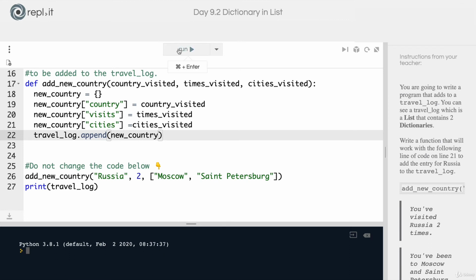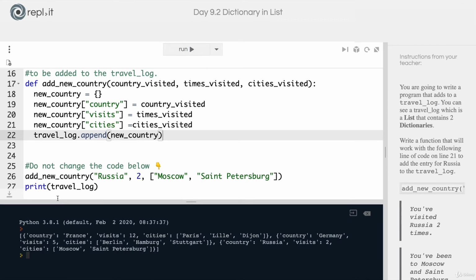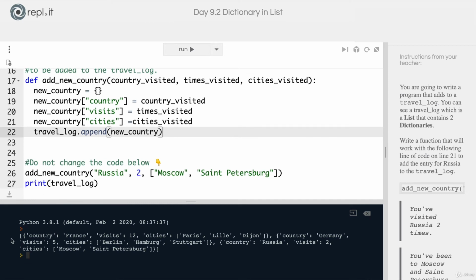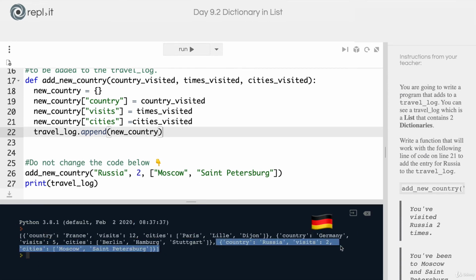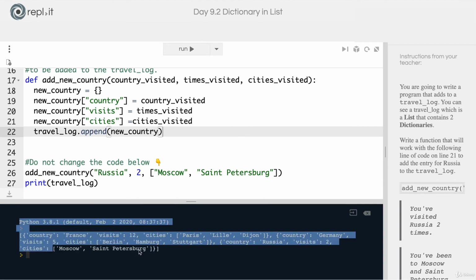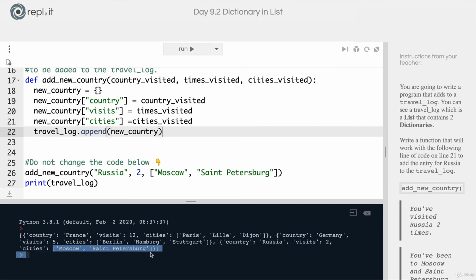So now if we go ahead and click run, then you can see when travelog gets printed on now line 27, it's now got 3 entries. The first entry is the dictionary for France, the second is the dictionary for Germany, and the last one is the dictionary for Russia. We now have a list with 3 items, each being a dictionary, each with a nested list inside as well.